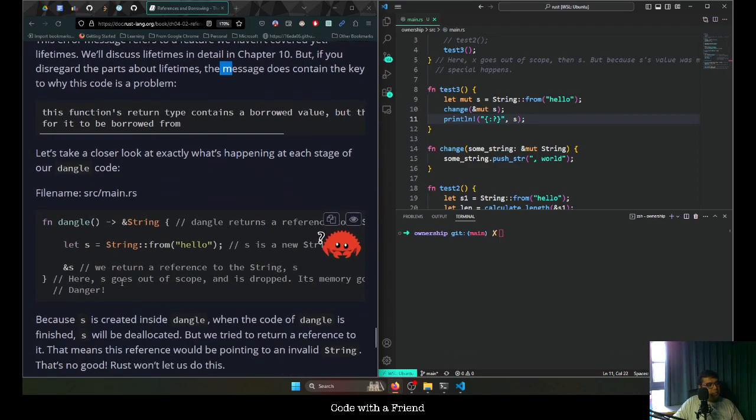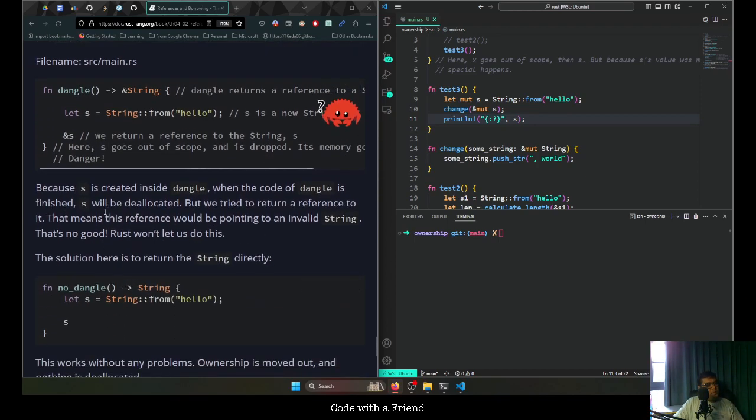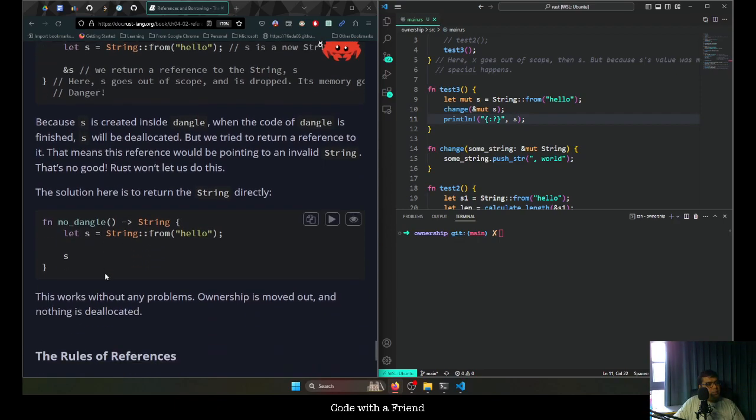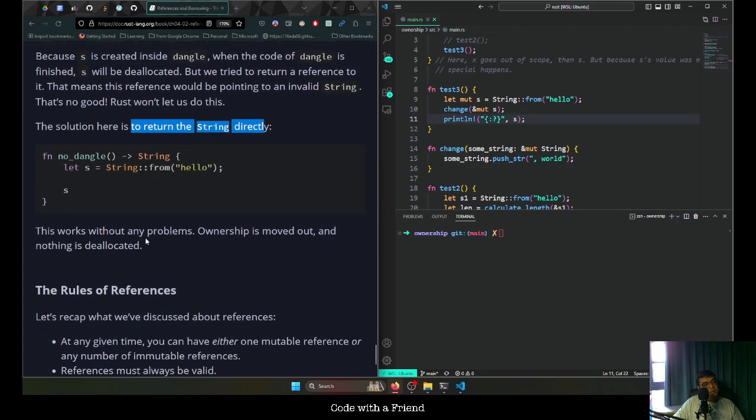So dangle returns a reference to a string which is dropped out of scope because it is created inside dangle. It's finished, s will be deallocated. So the solution is to return the string directly. So this works. Ownership is moved out, nothing is deallocated. Oh, this is amazing. So you can allocate inside and just move s out. That is superb.